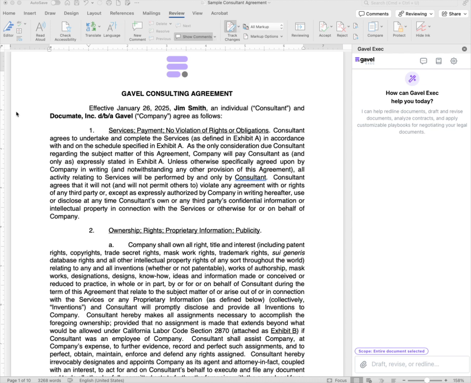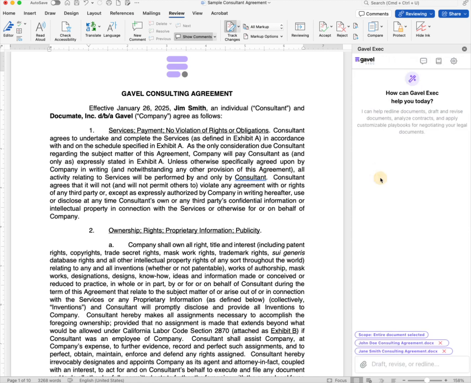In this example, I have a consulting agreement, and I want Gavel Exec to point out anything that I'm missing by using the context of several other documents that I may have used in the past. So what I'll do is I'll load those two documents here. In this case, they are the John Doe Consulting Agreement and the Jane Smith Consulting Agreement.